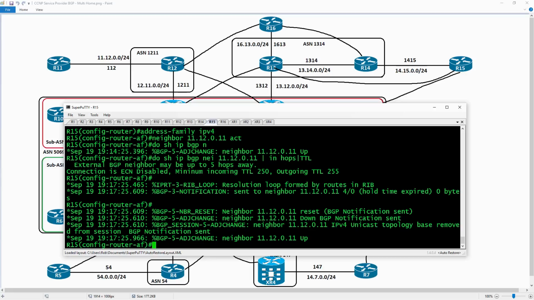So it says incoming TTL 250. Does that mean the minimum incoming could be 250? Basically, what you want to do is subtract from the maximum TTL, 255, however many hops away your particular peering is. So if your peering is only 5 hops away, you're going to subtract not 5, but 250, so that the minimum incoming TTL is 250.